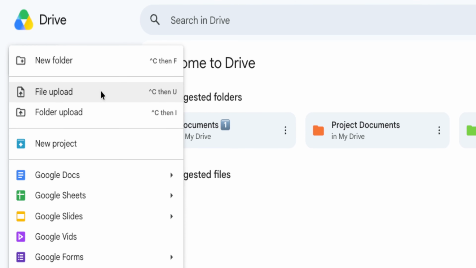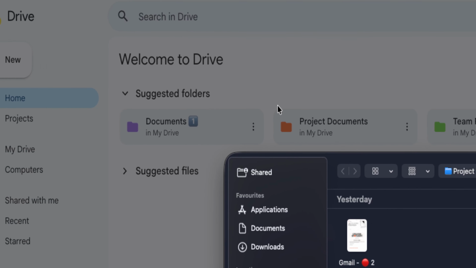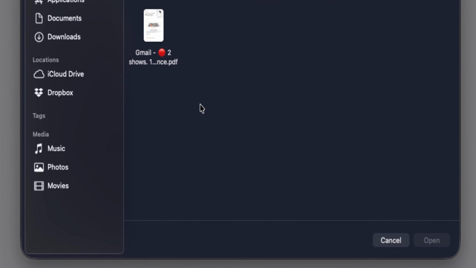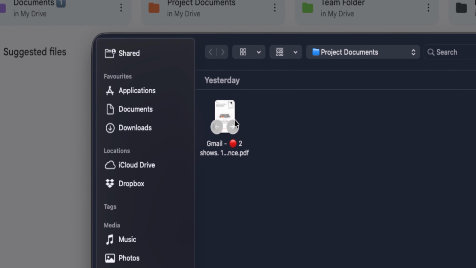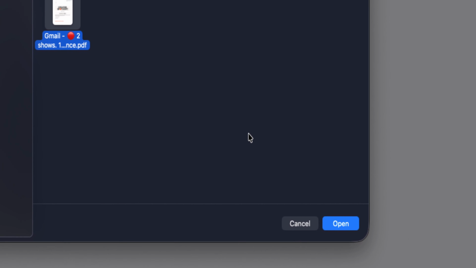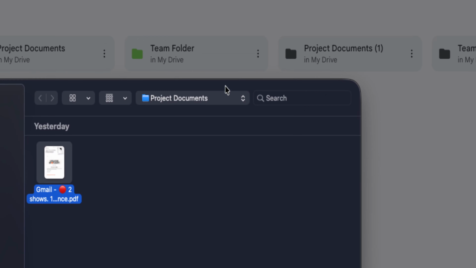From the menu that appears, click on File Upload. This tells Google Drive that you want to add a file from your computer or device. As soon as you click it, a file browser window will open. Now select the file from your device: browse to the location where the file is saved, click on the file you want, and confirm your selection.